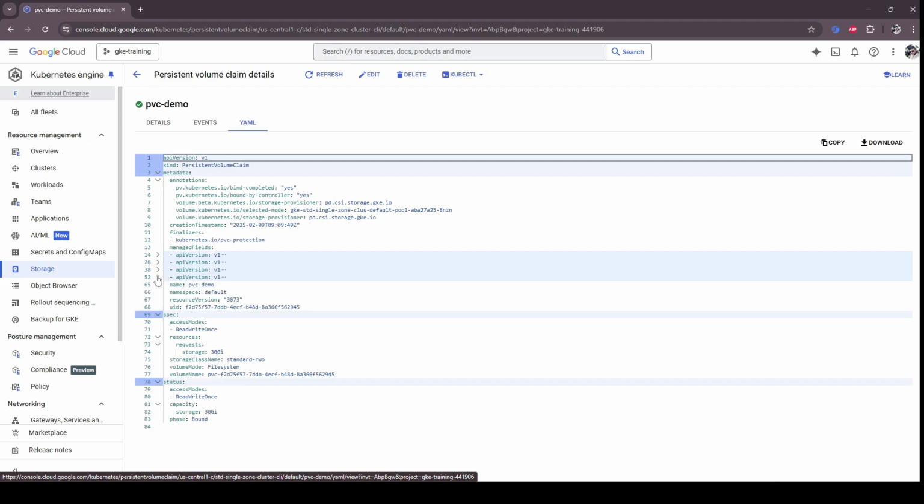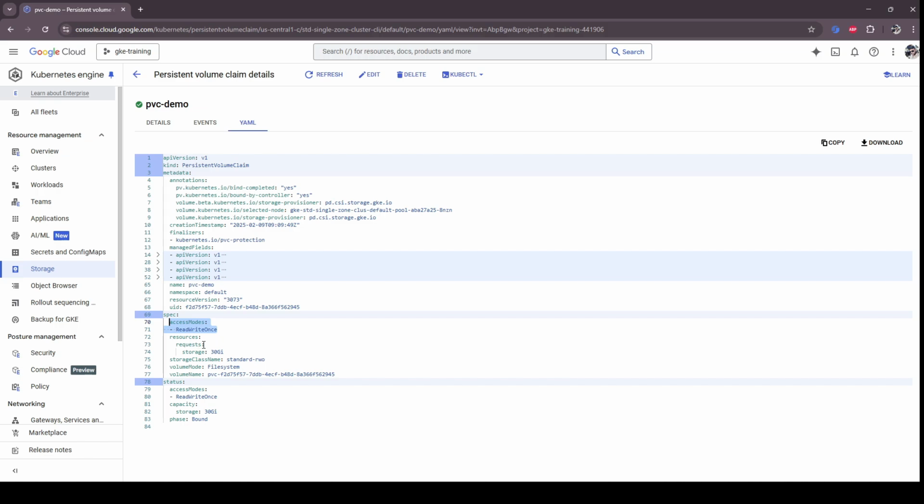I'm minimizing this. We just created it with the access mode ReadWriteOnce, which is the standard RWO, read write once, 30 GB volume. What is the storage class name? That is the standard RWO, read write once, that we already saw. The volume mode is file system, and the volume name gets mapped here once the disk is provisioned, right? So yeah, the phase is bound.